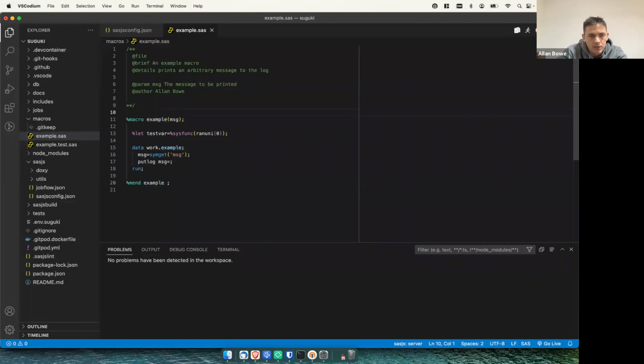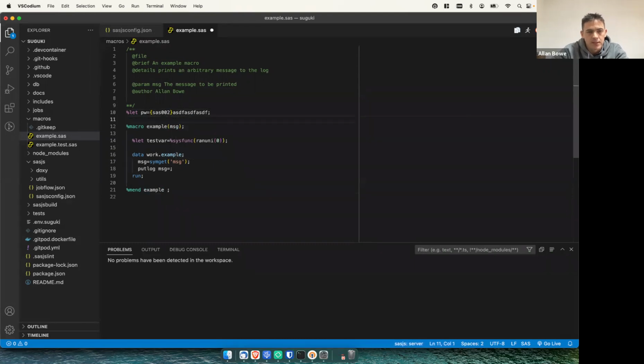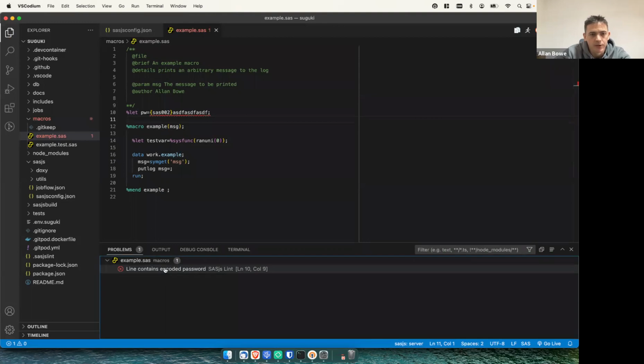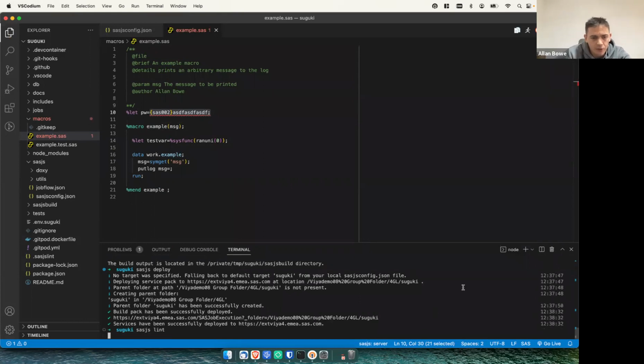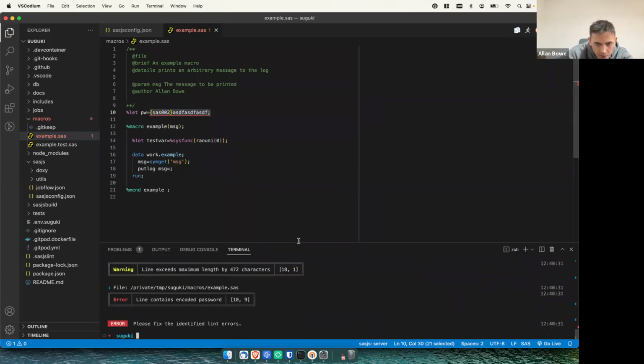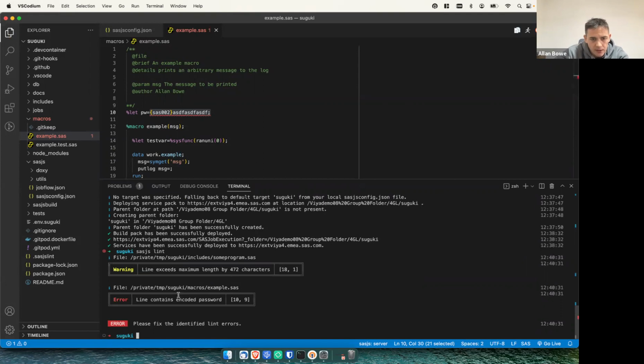But other ones like insecure passwords, hit save, that's red, it's a problem, line's got an encoded password. So I can see that here in the extension. I can also run SASjs lint here on the terminal. It tells me where all the problems are in my project. So this line contains an encoded password.